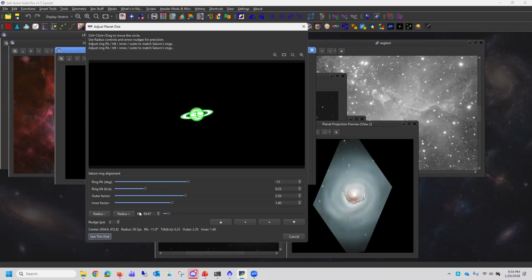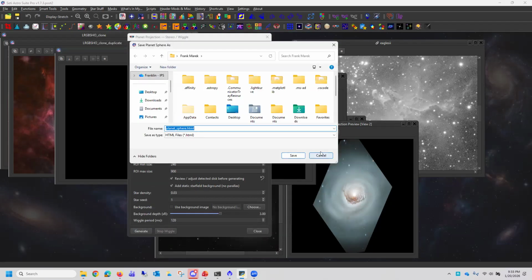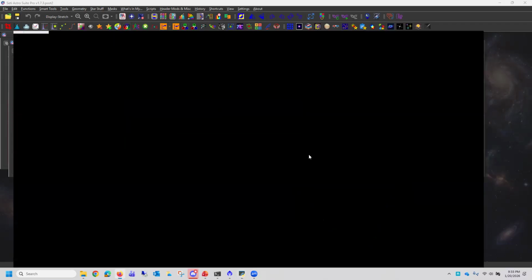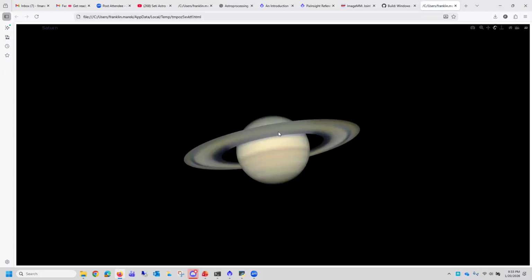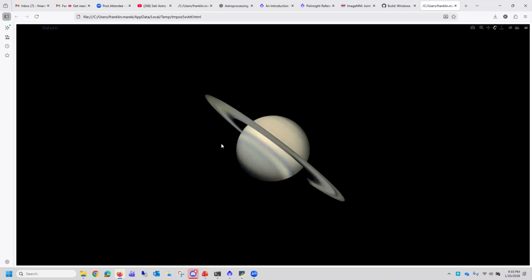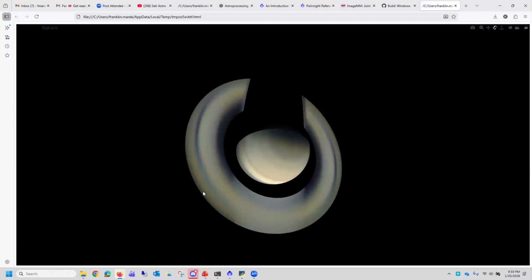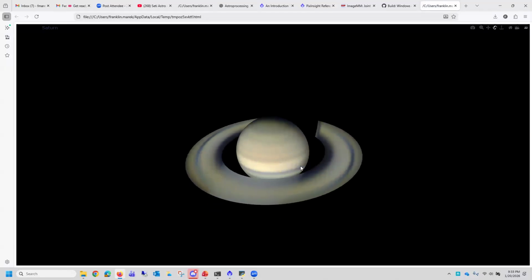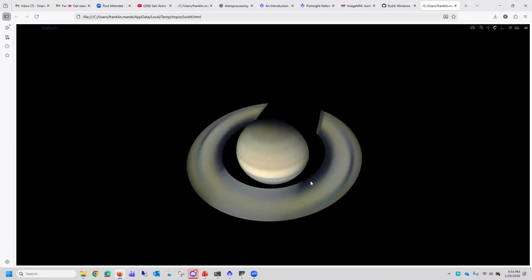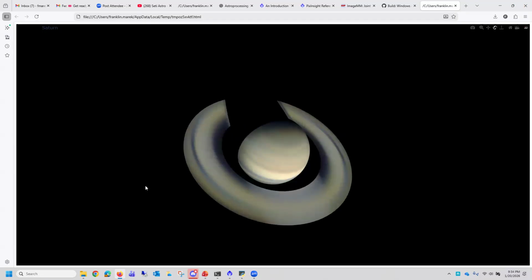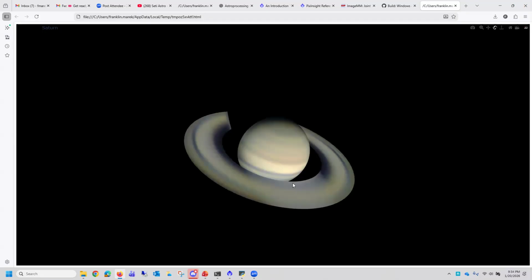But once you're done and tell it to generate, it's going to ask if you want to save it. It's up to you if you want to save it. From here, it's going to give you an actual 3D projection of Saturn now with your data. So this is the data from that image projected onto an annulus and the center sphere.